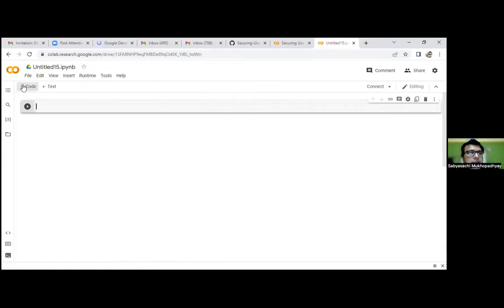So you can see the plus code and plus text buttons are there. You can put some name there. For example, it is an interactive Python notebook, and the .ipynb extension is given there. You can type something like demo AI, since we are doing some demo experiment on AI. So you can give some name there.